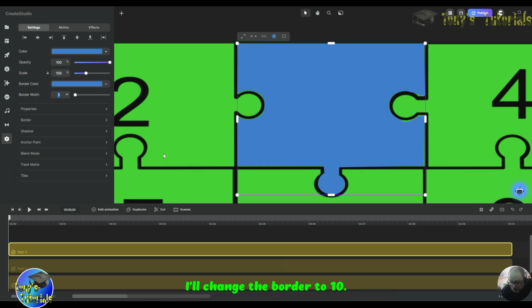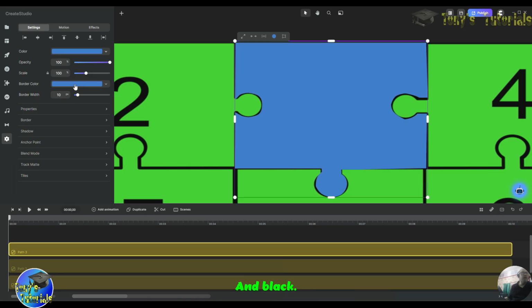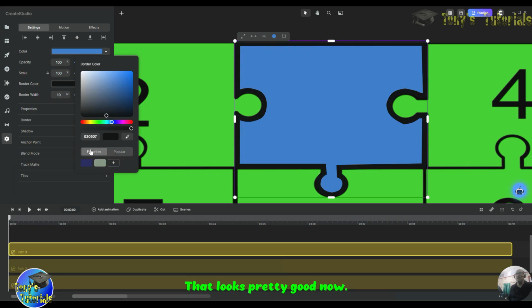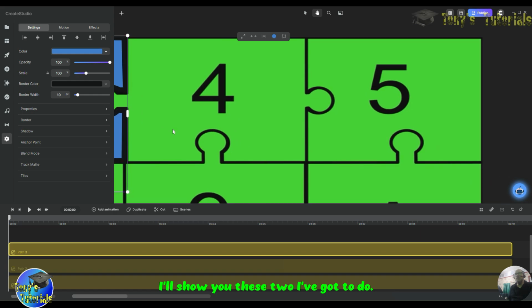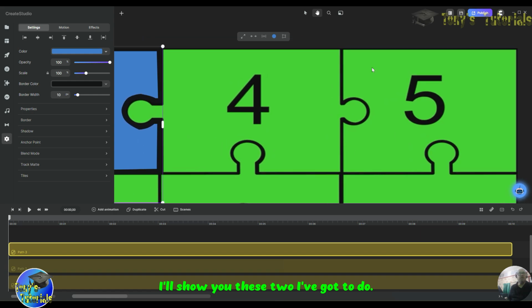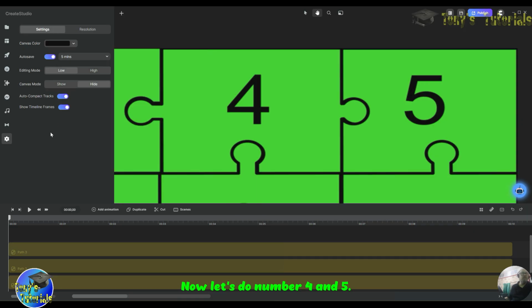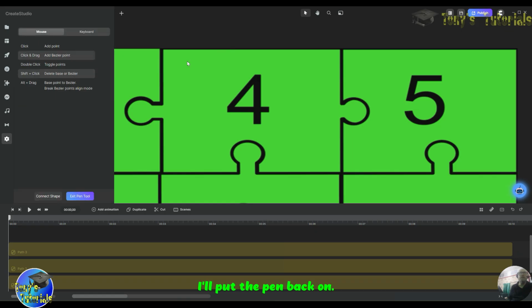So I'm going to change the border to 10 and black. Right. And that looks pretty good now. So there you go. So that's what you want, isn't it? So that's 3 of them. I'll just do 2 more and then I'll leave you to it while I do the rest of them. Okay, so I'll just show you these 2 I've got to do. Right, so I've got to hide that one first. Now let's do number 4 and 5. So these won't take long. So that one. Oh, I've got to put the pen back on, sorry.